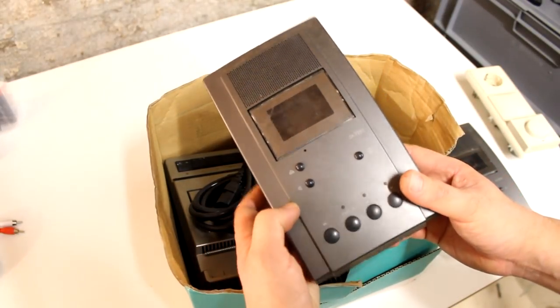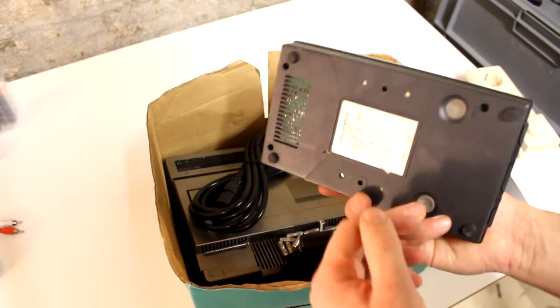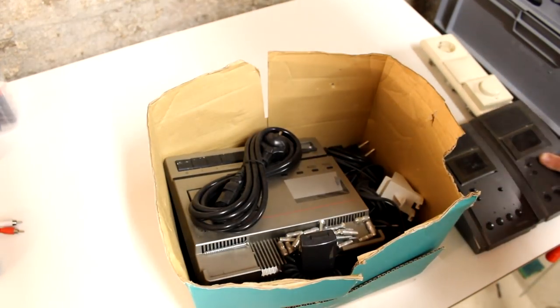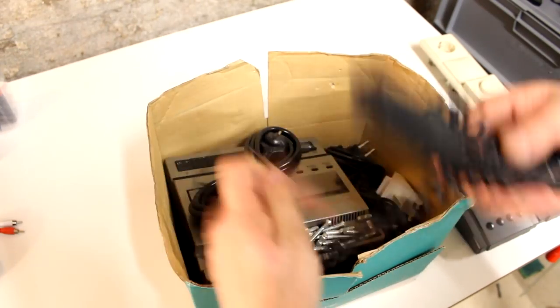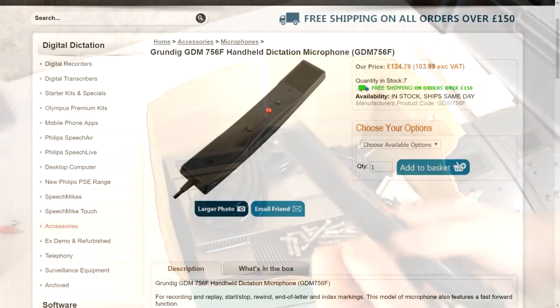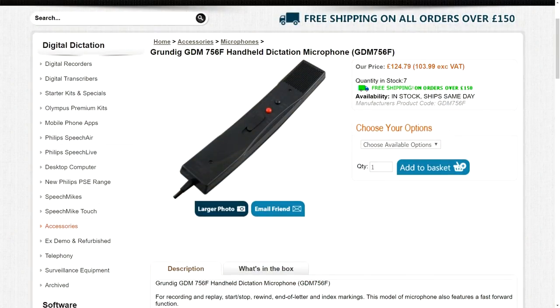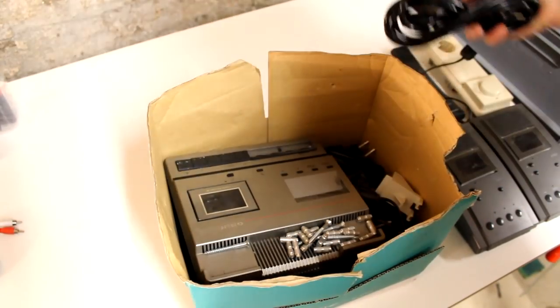And this is a DT3201. I'm sure a very similar model to the one we saw before. The door seems to open just fine this time. What do we have here? This is a Grundig GDM756F, a handheld dictation microphone. And boy, you can still buy these, and they are quite expensive, as I found out. But just an ordinary power cord. And what do we have here?